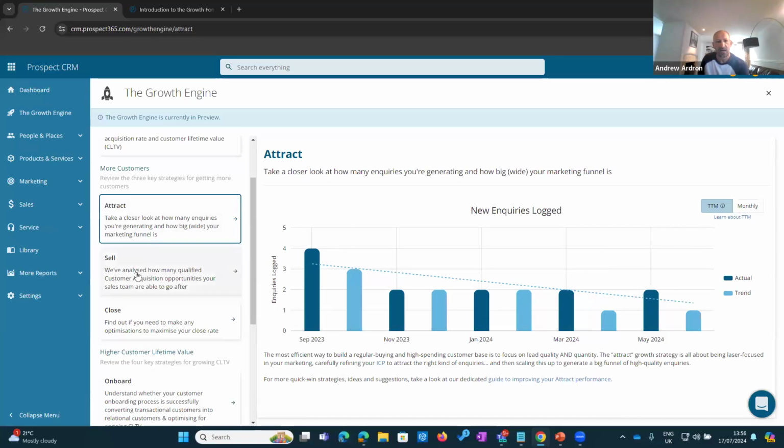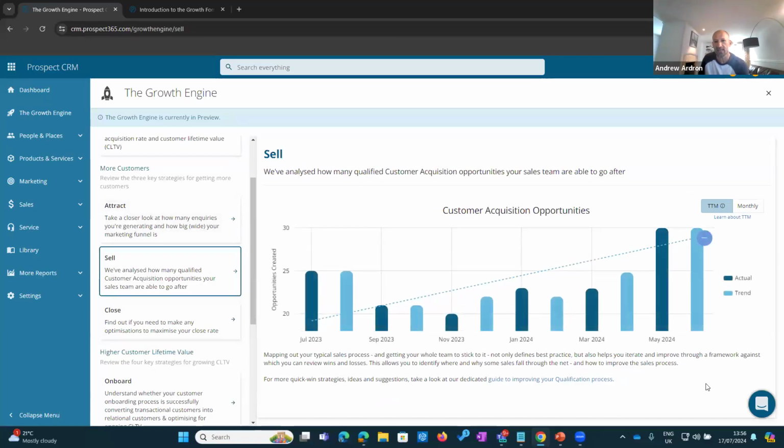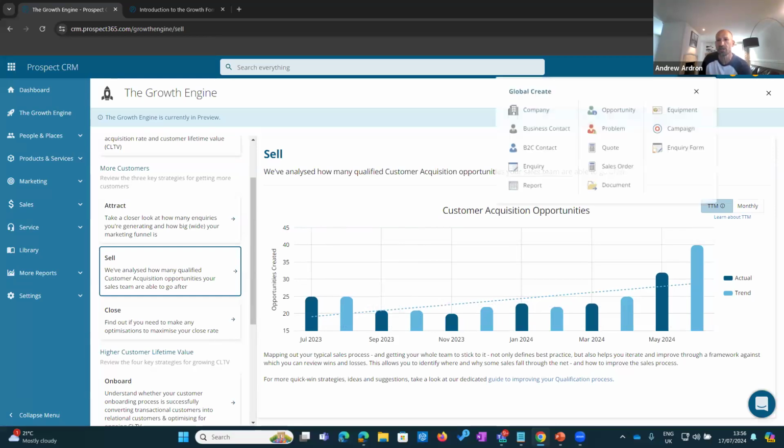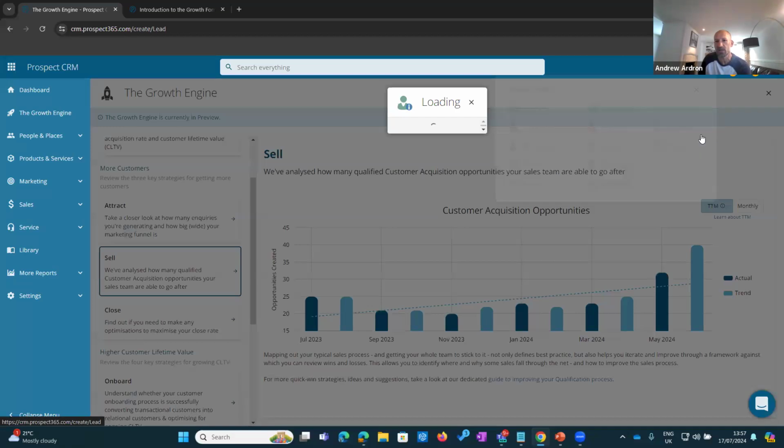And again, if I look at the sales analysis, this is telling me how many of those I'm successfully converting into qualified opportunities. And importantly, this is qualified opportunities that are analysed with the customer acquisition outcome. So just very quickly to explain what that is.